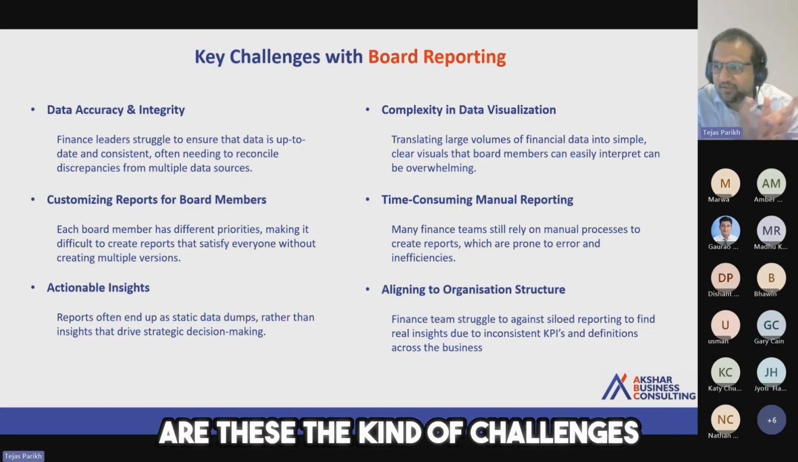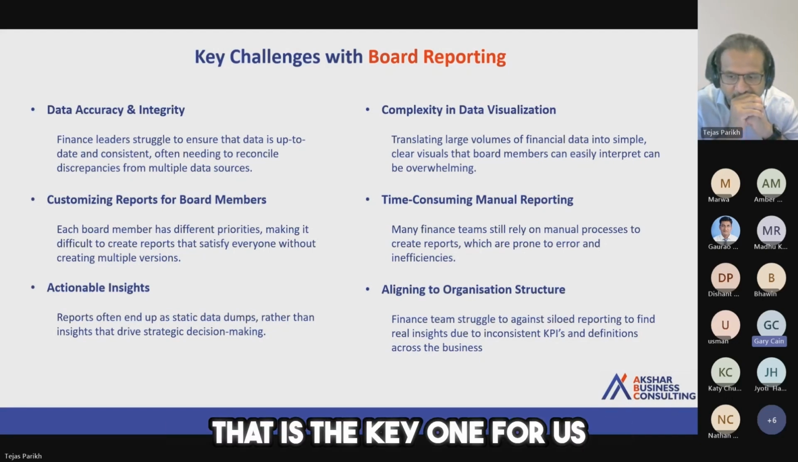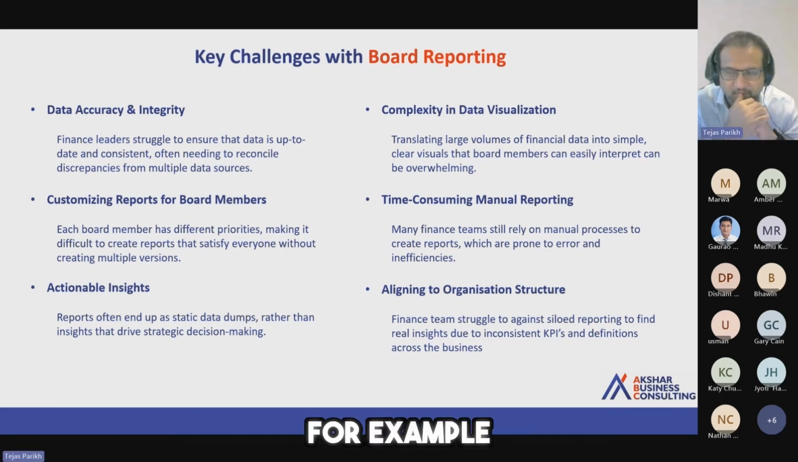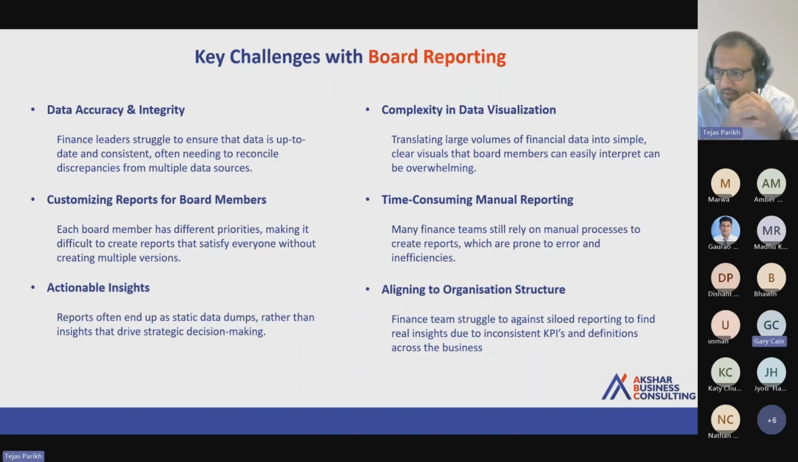Are these the kind of challenges you guys have? Yes, Gary? Partly, yeah. In terms of time consuming is the key one for us. Anything that you would like to add to this list, for example? No, I don't think there is, to be fair. Okay, so do you think it covers almost all the challenges you have? Yeah.